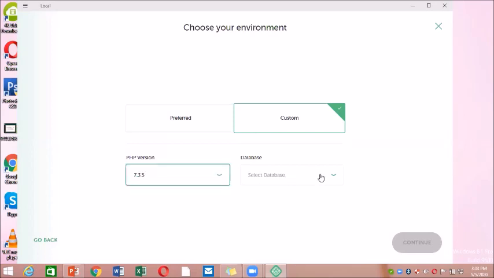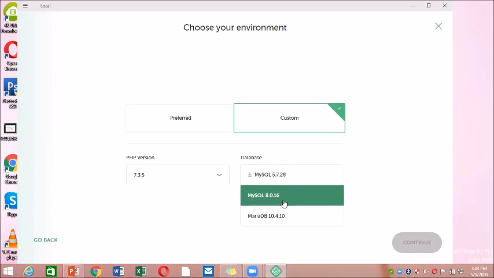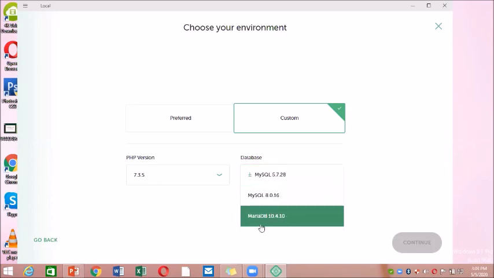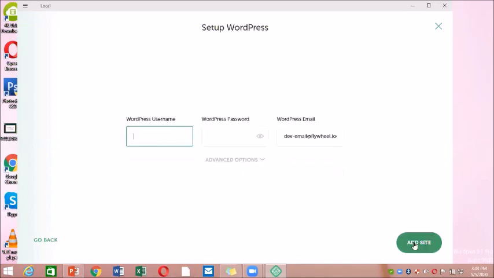So just select. And then on the database, the recommendation for Local by Flywheel is we're going to use MariaDB 10.4.10. I hope you have the same versions on your installation. And then let us click continue.